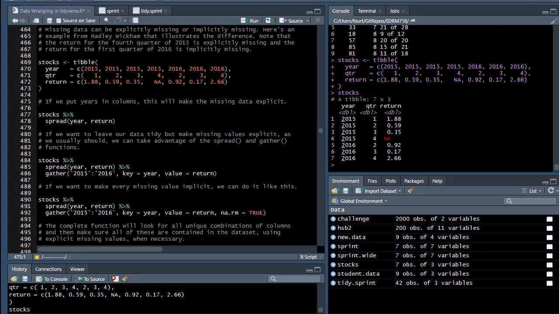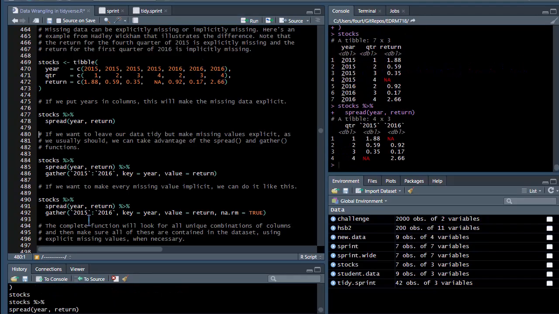If we put this so that the years are in columns, spread it out, watch what happens. By putting the years in columns, the missing values become explicit. And we usually should make our missing values explicit. Notice what it did. Notice for 2016 first quarter that it still assumed the first quarter should be there, so it made it explicit.